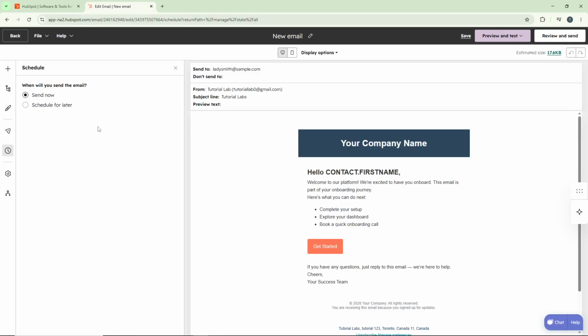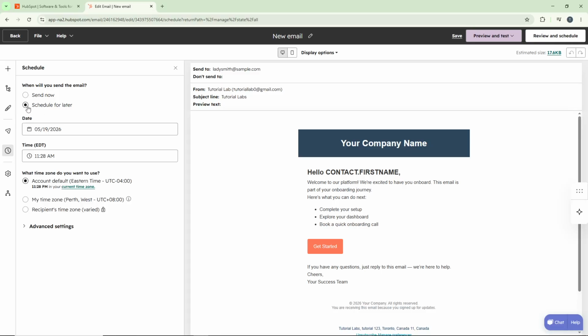From the options that appear, click on Schedule for later. This opens up the scheduling settings where you can choose specific dates, times, and importantly, time zone preferences. It's a powerful feature that gives you full control over your email timing strategy.